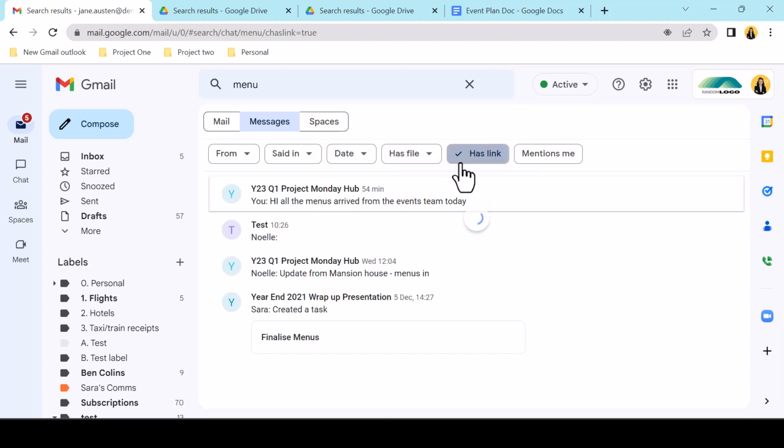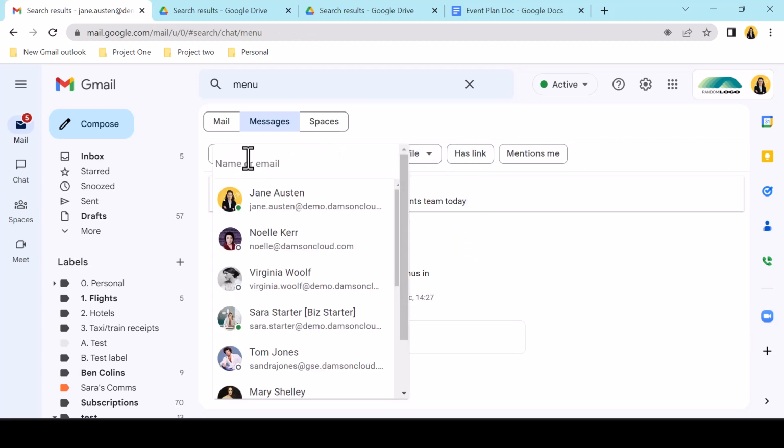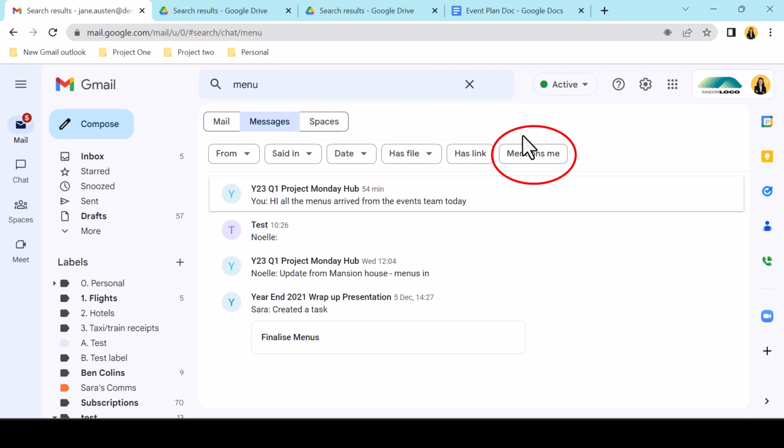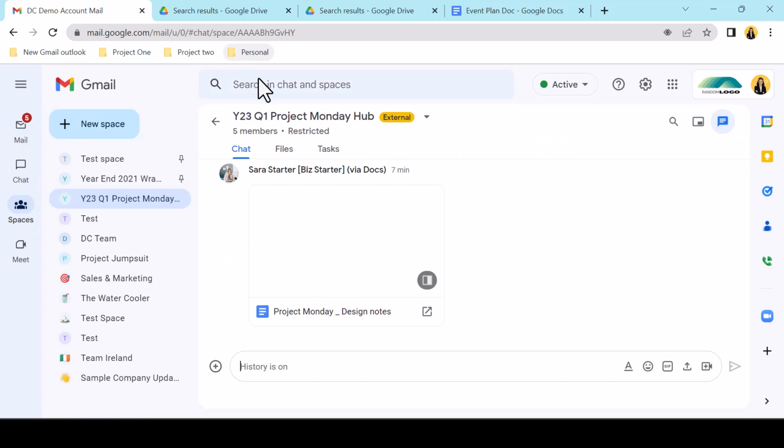Also, search by link, by user, or for file shares where you have been at mentioned. You'll notice we are undertaking this search in the Gmail application. The integrated Gmail interface allows for this search. We can conduct this in the Spaces tab. We can search specifically within this space by using the magnifying glass in the top right-hand side of the space.